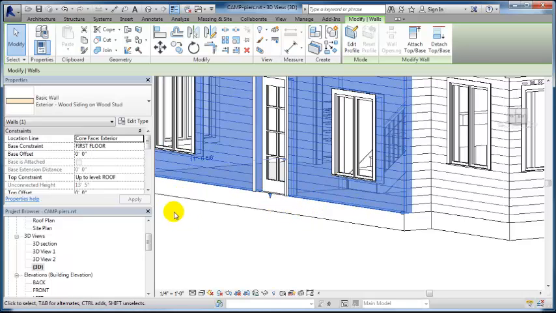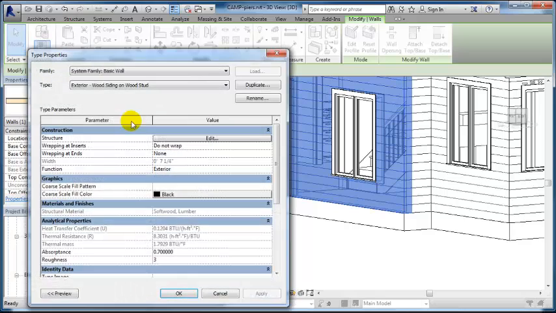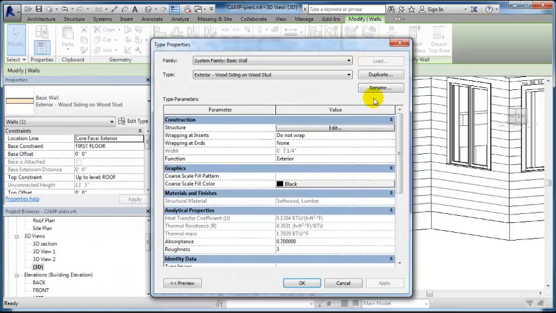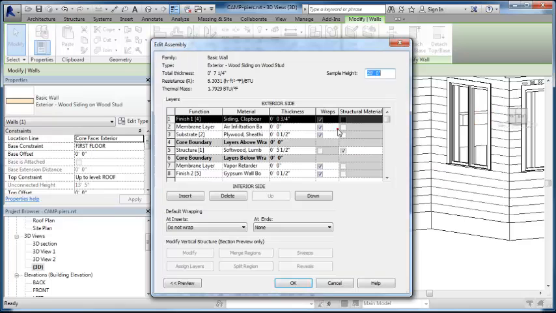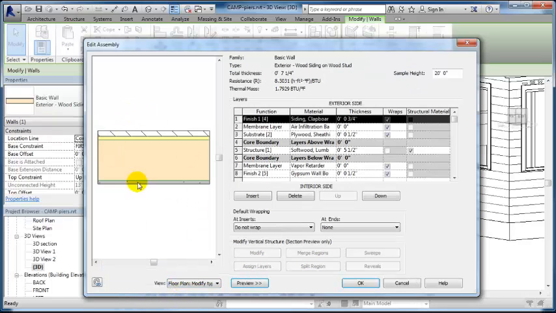But we can't set a base extension, which notice over here is grayed out, until we edit the wall a certain way. So I'm going to select one of the walls that has already been created, click on Edit Type, and I'm not going to duplicate it. I actually want to do this to all the walls that are existing. So I'm going to click on the Structure Edit button, and then if you hit this Preview button here, it will expand and show you a picture of the wall system with all the layers. There's the gypsum wall board, the stud layer, the sheathing layer, and the siding layer.